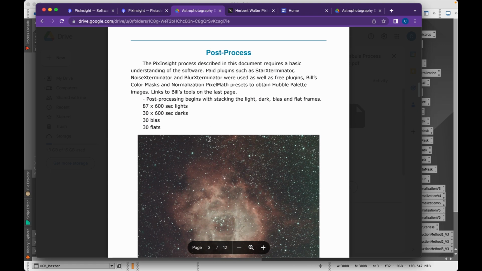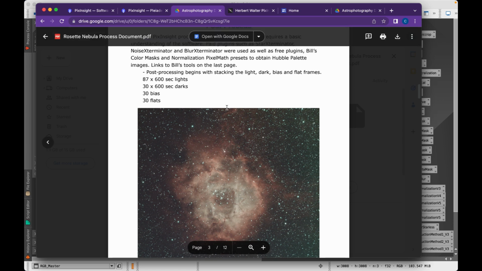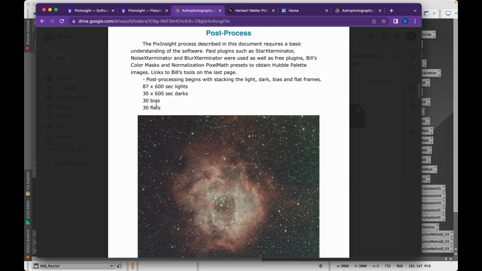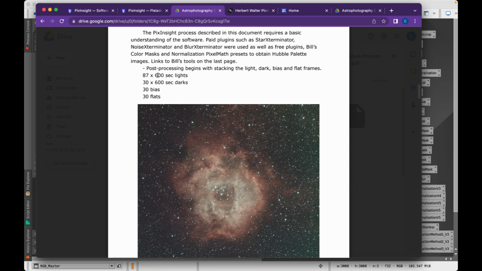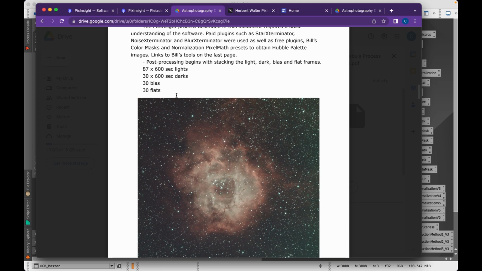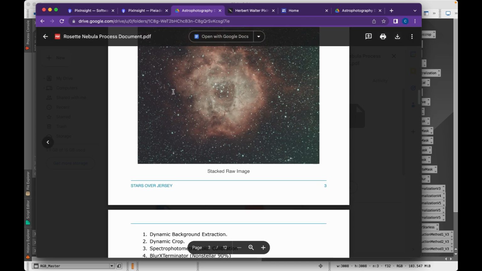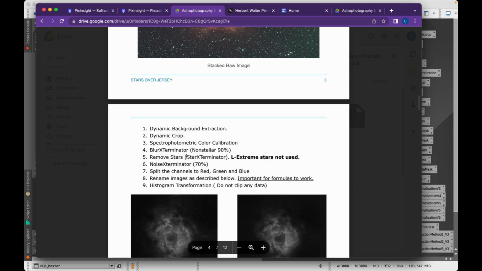So, going to the image, right? I describe here all the different plugins and tools, and this is basically 14 hours of data of 600-second images, and I have my calibration shots here, so my darks, my biases, and my flats, and that is the raw image, as you will see in a second.